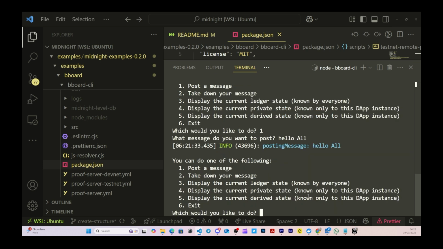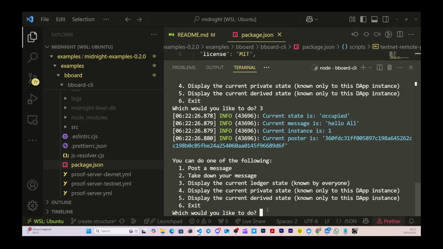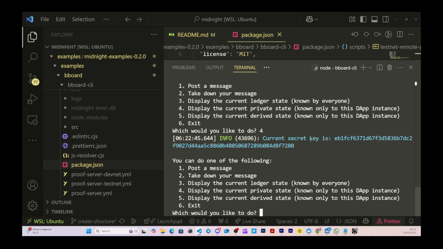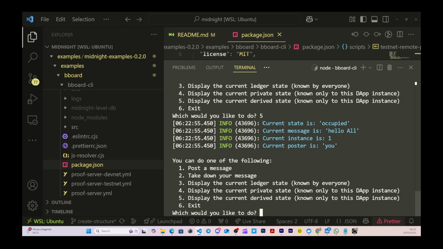So if we take a look at the ledger state, we can see the updated state of the contract. By choosing option number 3, we can display the current ledger state. We can see that the current state is occupied. The current message is hello all, the message that we wrote. The current instance is 1, and then we have the current poster, which is the hash of the current user. If we choose option number 4, we're going to see our current secret key. We actually get to see this secret key because it's available within the client computer. If we choose option number 5, we can see other information like the current state, the message, the instance, and some custom messages that can be generated.